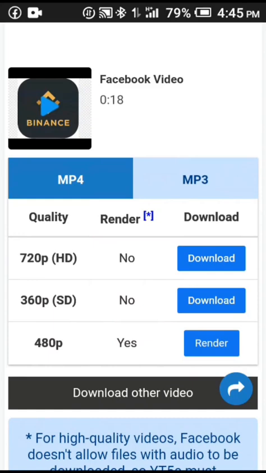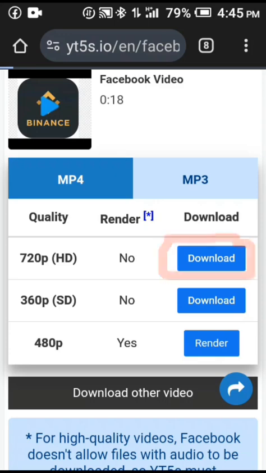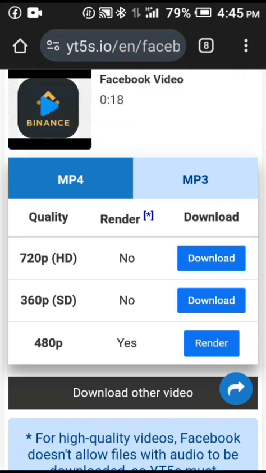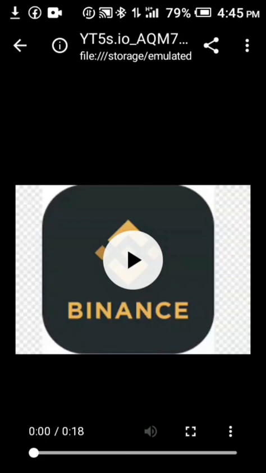So if you want MP3, that is just audio, you can tap on MP3. Right now it is MP4, which is video, and you can choose the quality of the video that you want. Is it 720? Is it 360? Is it 480? I'm going to take 720 and click download. Now it is downloading. Click open. The video now is downloaded to my phone gallery. That's how it will be downloaded to yours.